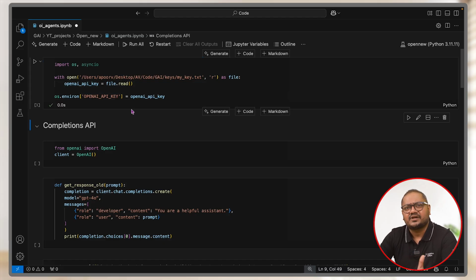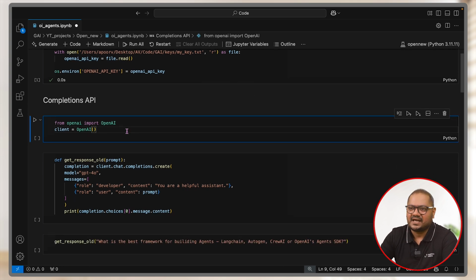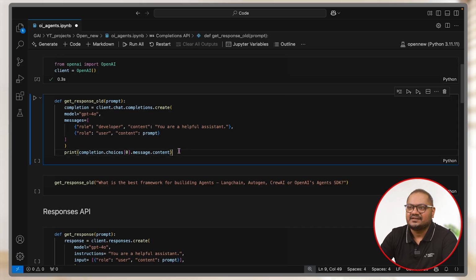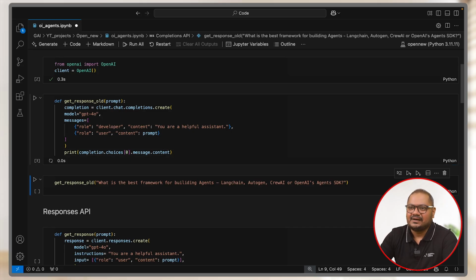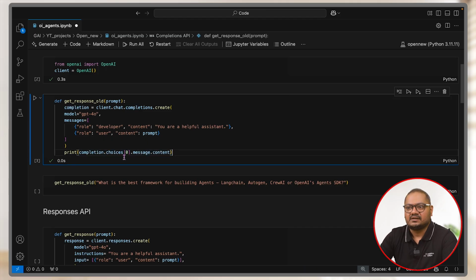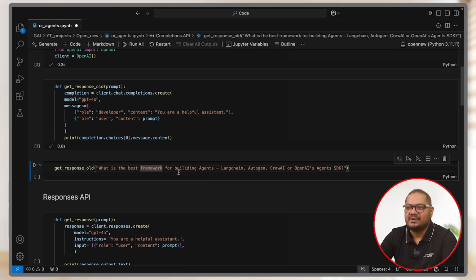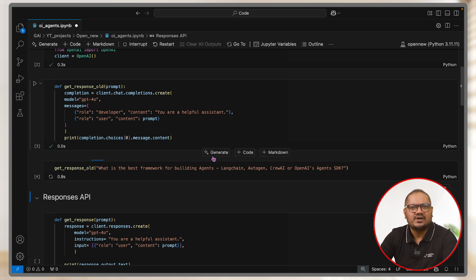Next, so that we can compare how the Responses API looks compared to the Completions API, we started by using the Completions API. To be honest, I never really liked the architecture of the Completions API. Look at this. Just to get a response, we have to use completion.choices, then in the list we have to mention 0, then message.content. So a very weird structure to simply get the output of a prompt. So let's just ask a prompt with this old structure. What is the best framework for building agents? LangChain, Autogen, CrewAI, or OpenAI's Agents SDK. So far we are using the old Completions API.